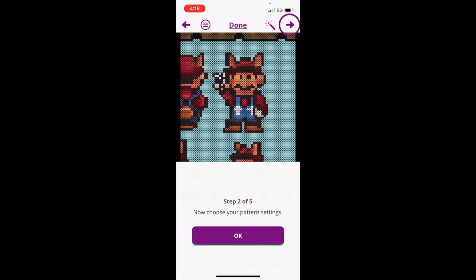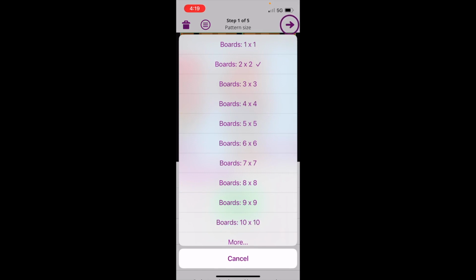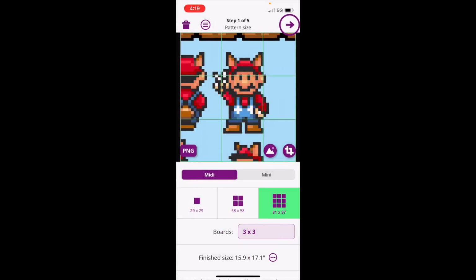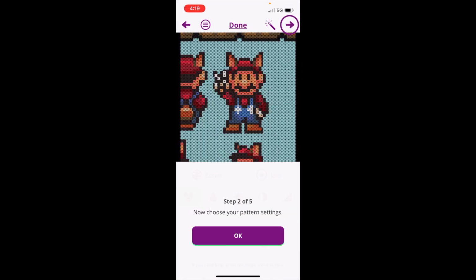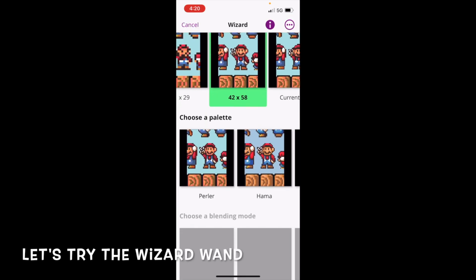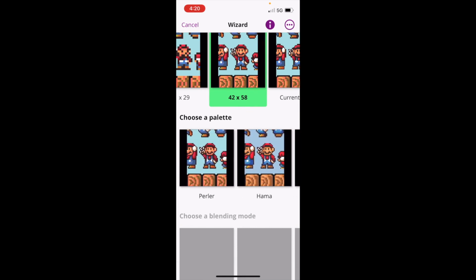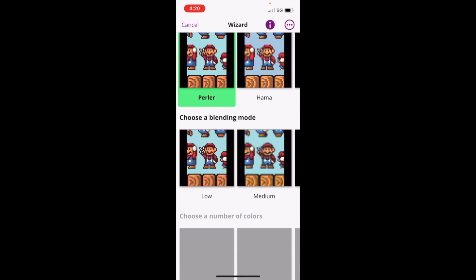Let's click the arrow at the top. It's not looking really great at all. I'm going to go back and I'm going to try the bigger size. That's looking better. Let's go with 42 by 58. They give you the different options here of the beads. I'm not sure exactly where they get those colors, but you can get some pretty bright colors with perler as well.